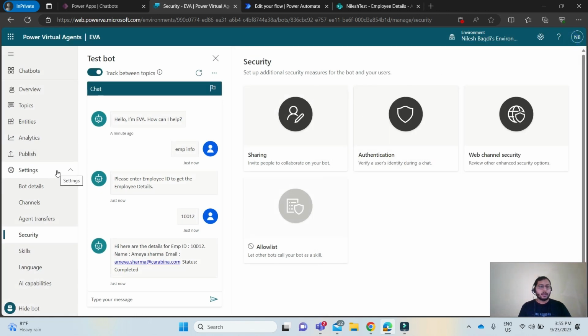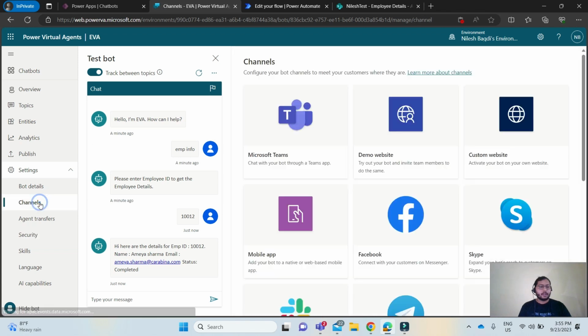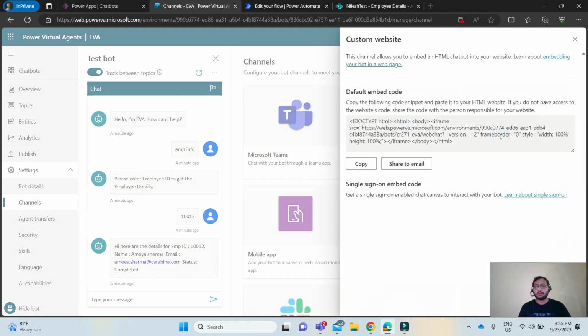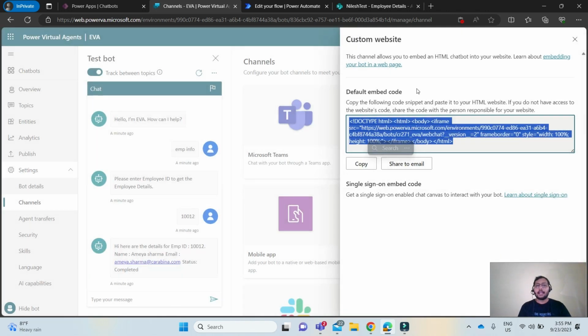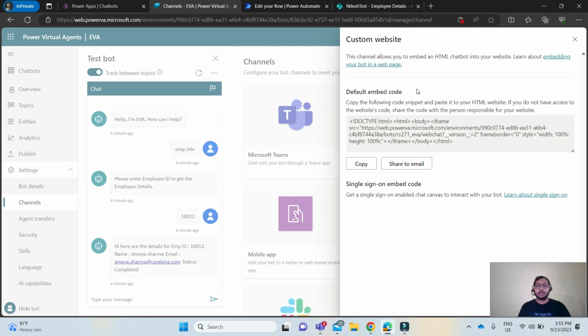And here you can publish, and we have several other channels you can publish to: Microsoft Teams, demo website, custom website. To publish this Power Virtual Agent into a custom website, you need to go to custom website. It will provide you this embedded code. You just need to copy the code and paste the code snippet into the custom code of your website.